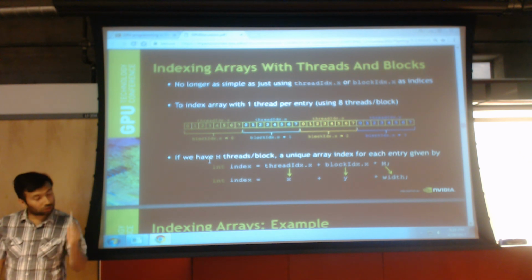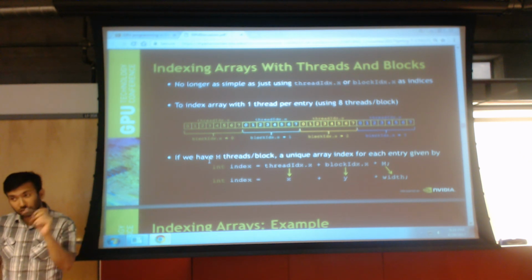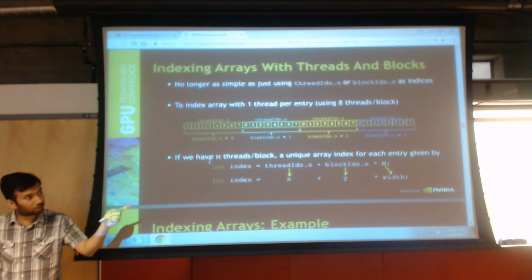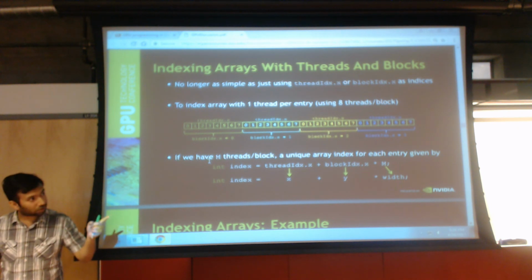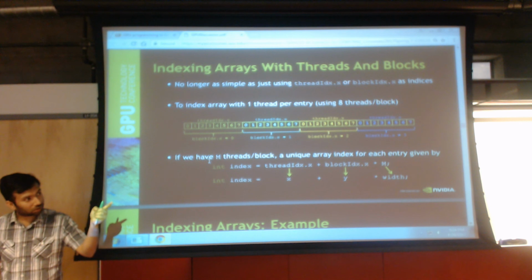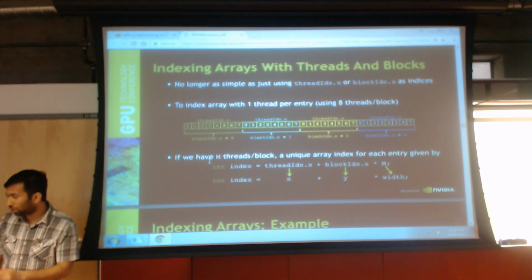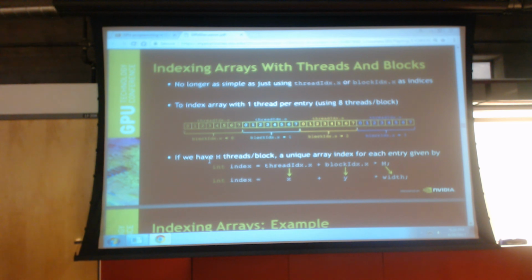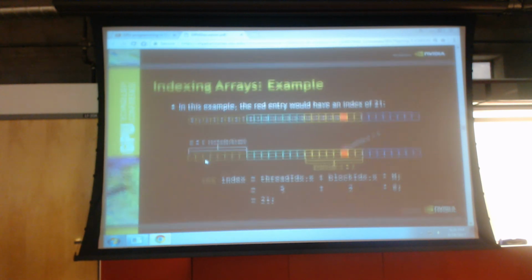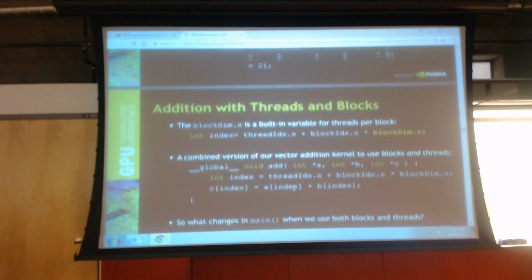Now if you want a unique address to a particular thread, then you just use thread index dot x plus block index dot x multiplied by m, the width of a block. So you can access one thread. So an example, no, this is not a very good example.